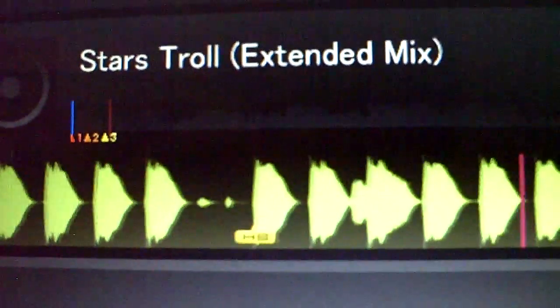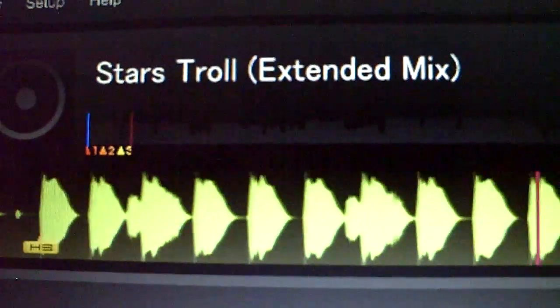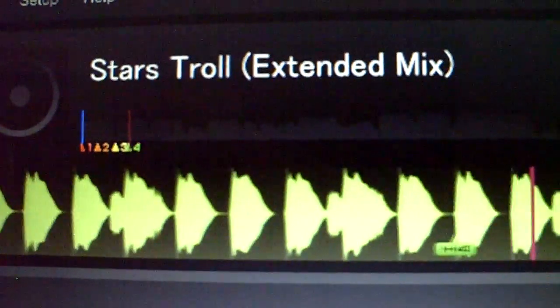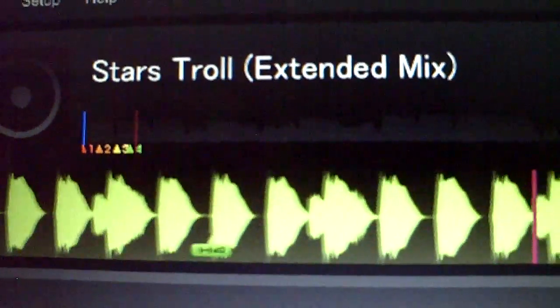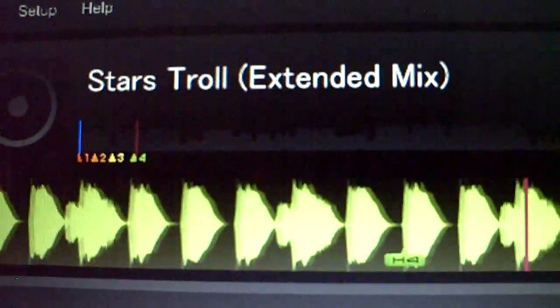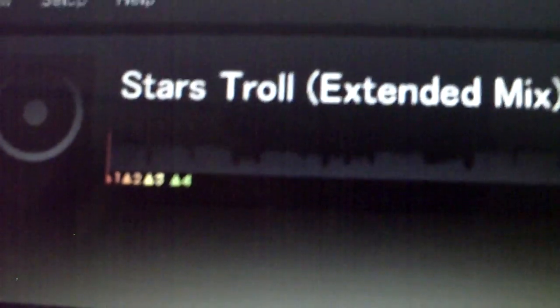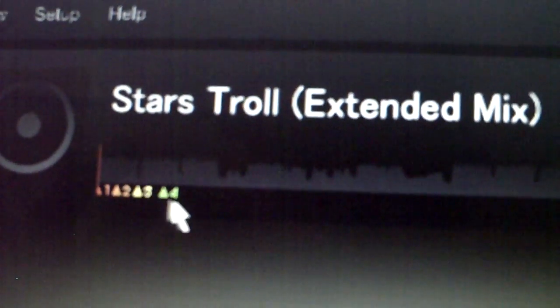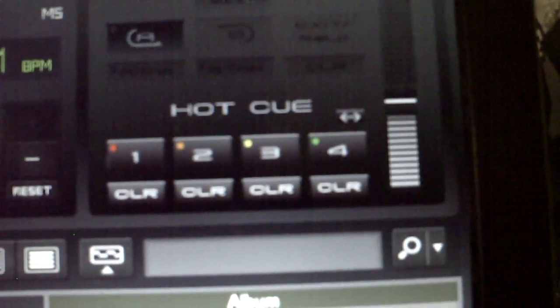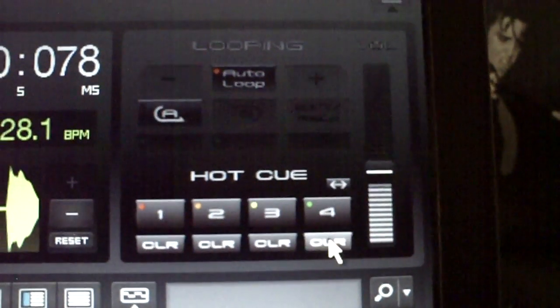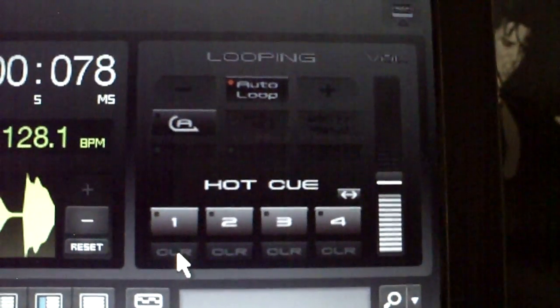There's another one. You see a new color popped up. There's another one. So you see all the little colors there for each number. It'll say 1, 2, 3, and 4, and there's different colors, which when you come back to it, you see the different colors in the hot cues section. So it's real simple. If I want to get rid of them, clear.